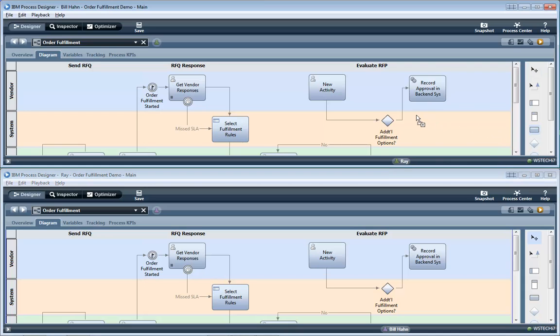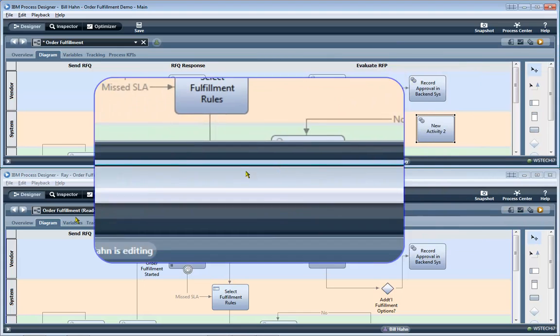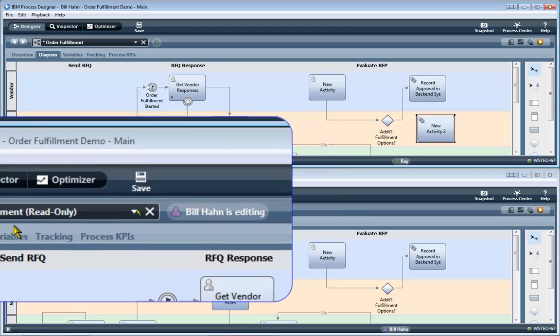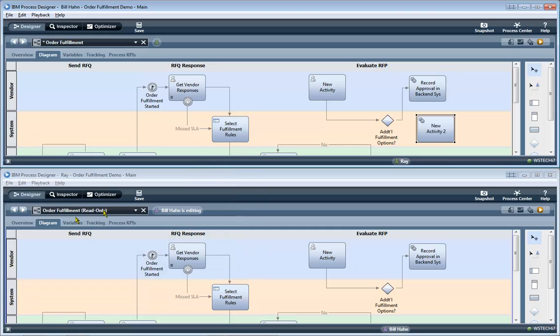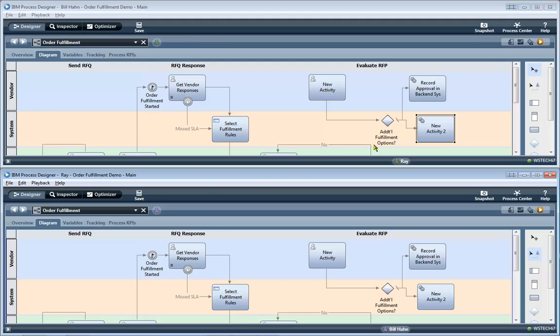When I start drawing shapes in this, we can see that Ray sees that someone is editing, Bill is editing this, and he's instantaneously, dynamically locked in read-only mode so that he can't accidentally change it while I'm editing it. And as soon as I save my work, then he sees the changes. Let's see that again. When Ray makes a connection here and saves it, Bill can see the changes.